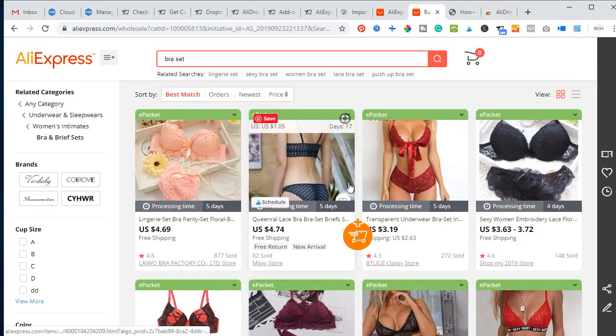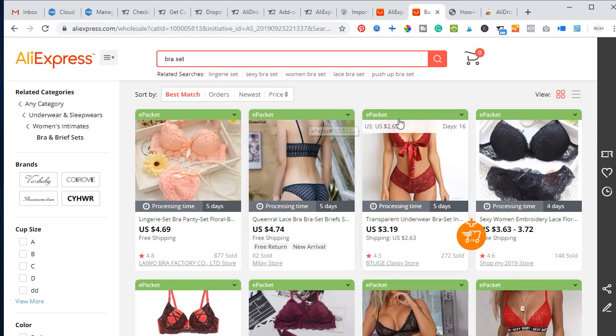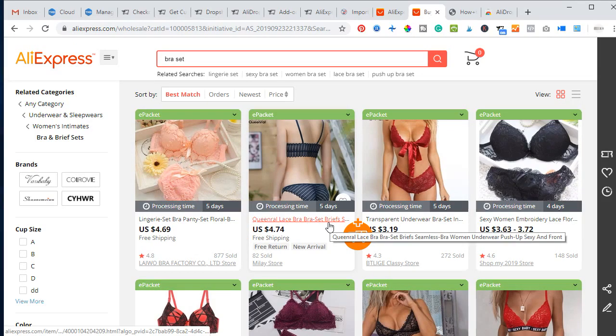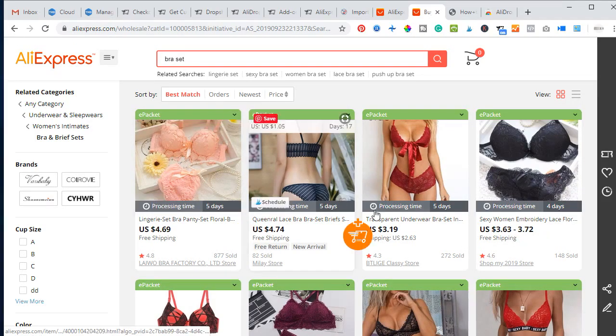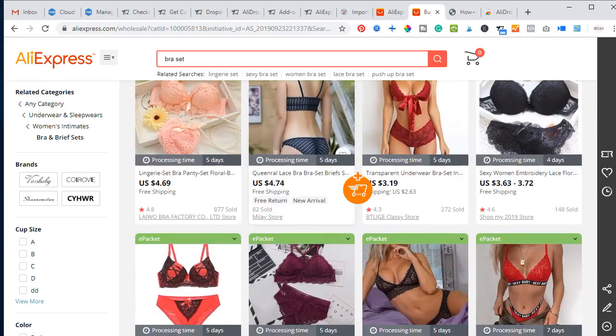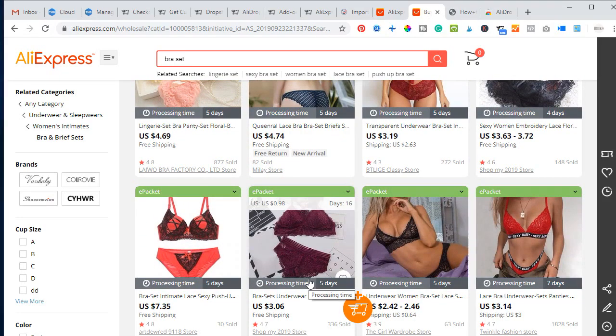And this ePacket that is showing up here is a method of shipping, and I'm marketing my product in the US, so this seems to be the fastest way of shipping, and it's mostly free shipping. So that is why I offer free shipping on my website. With this, I don't need to pay. Even if I have to pay for shipping, I don't pay much. I can always get that added into the price.